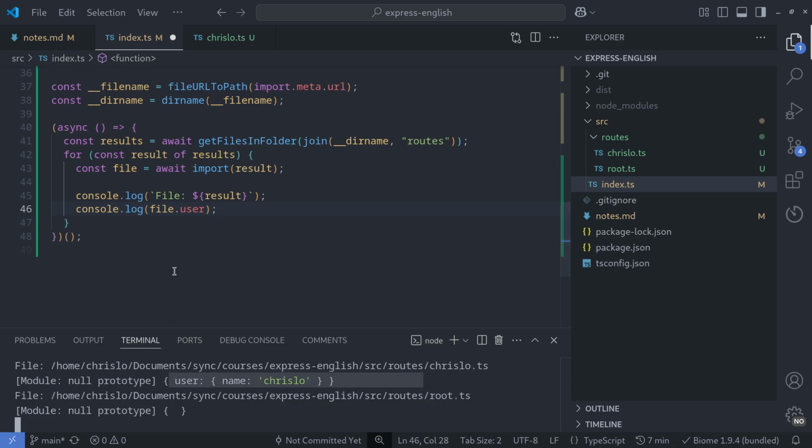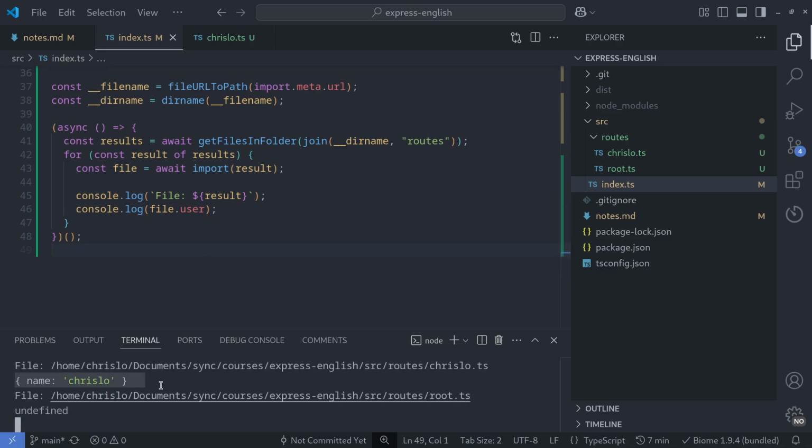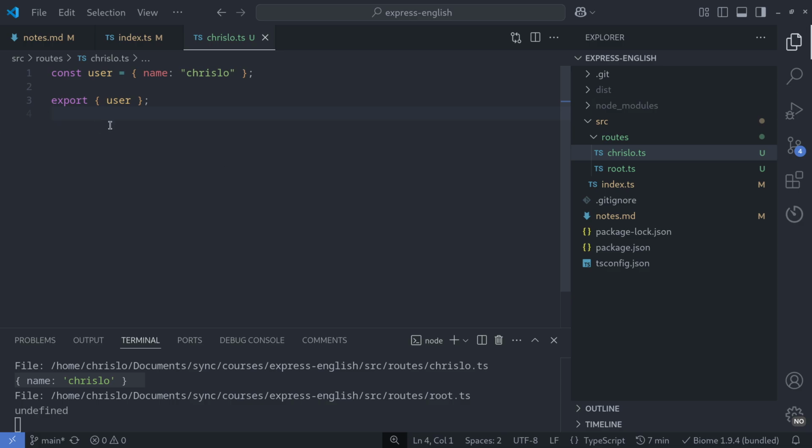We can import user directly, using, I don't know, the file as an object. So let's use it, and as you can see, we can access directly the object that we are trying to export. Of course, in this syntax, we can export more than one object.